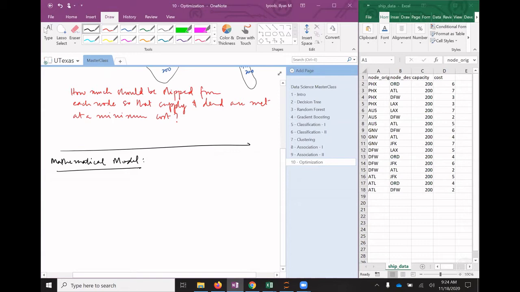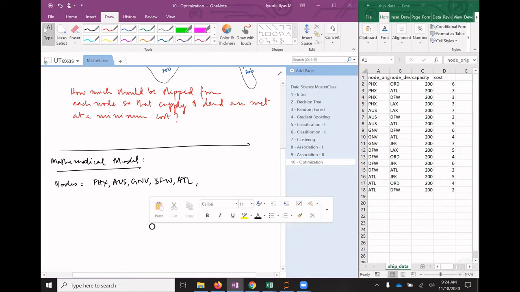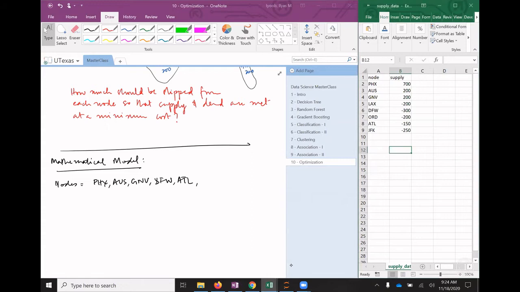First, we have a list of our nodes, right? Our nodes are all the cities: Phoenix, Austin, Gainesville, Dallas, Atlanta. These are just the supply nodes, but then we also have the demand nodes. So Phoenix, Austin, Gainesville, Dallas, Atlanta, LAX, Chicago, and JFK. So this is all of our nodes. We're going to call these nodes.